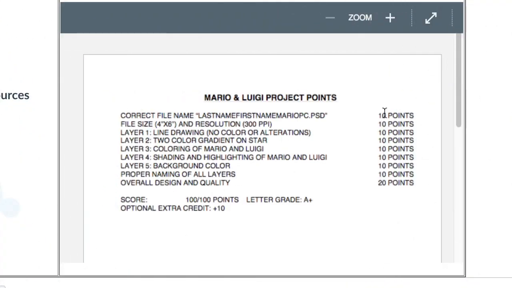All right, so you'll see you get 10 points for having a correct file name, your last name, then your first name, then the name of the project, and remember whatever you want to call that is fine. Your file size and resolution for each of your layers, for the proper naming of your layers, and then there are 20 points for overall design and quality. Okay, and that comes up to 100 points.